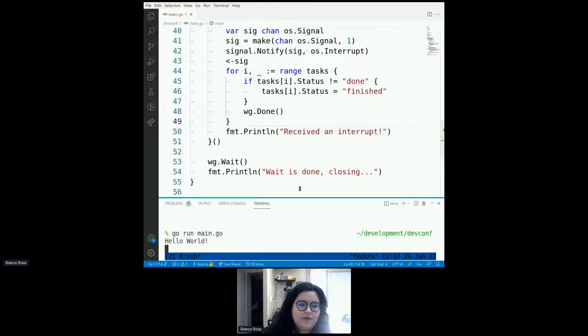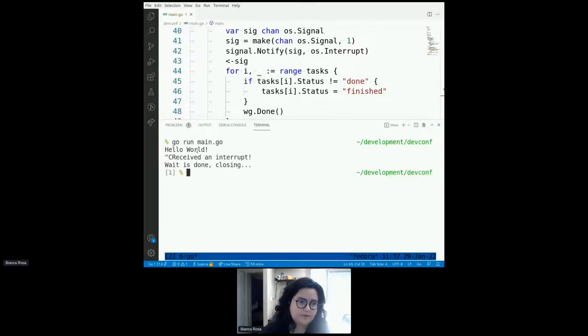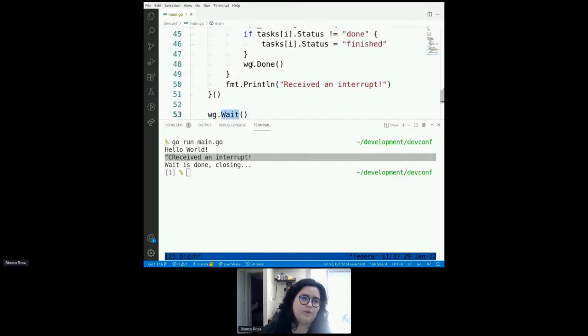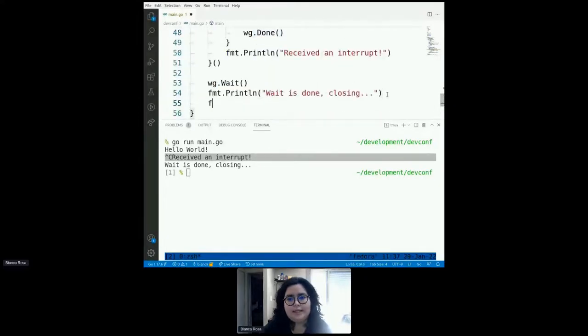Let's go. Okay, so something's happening in the background. Like I said, stop sign on. We received an interrupt and the wait got done here. Like the wait method returned because we called the done method for each one of the tasks that were not finished.